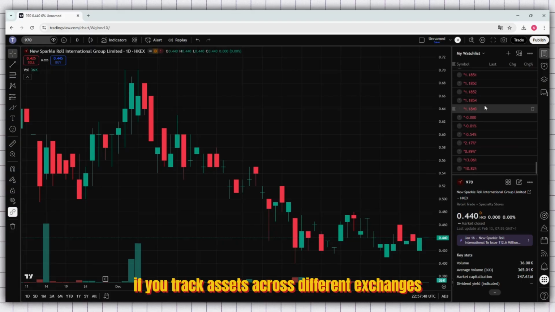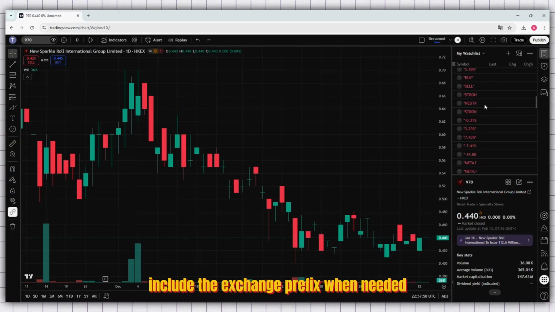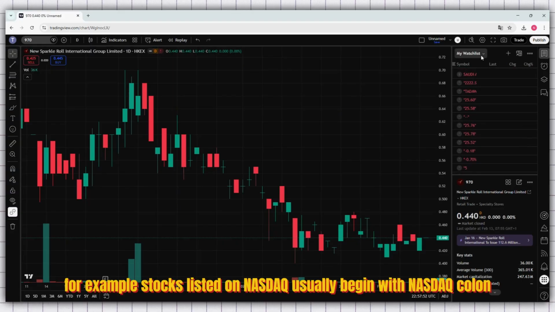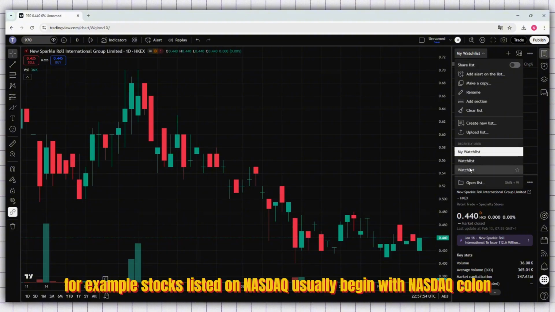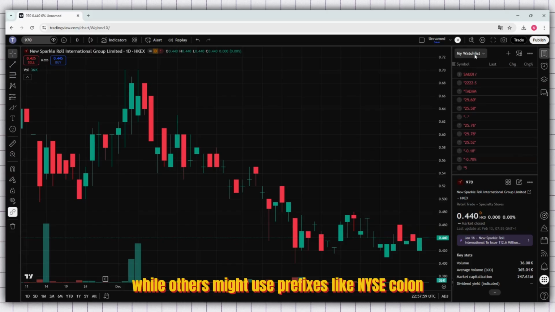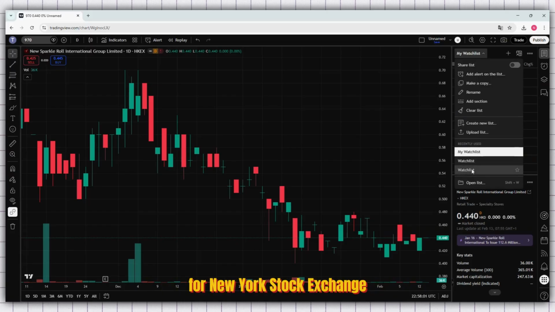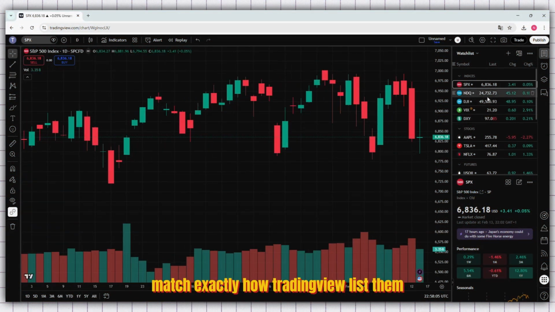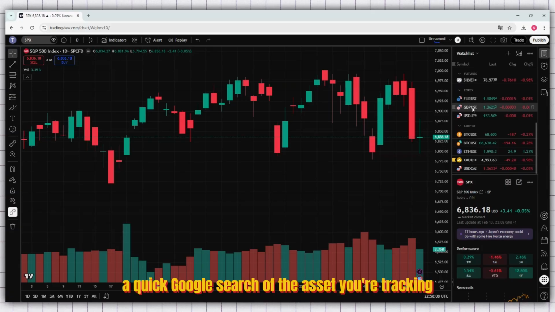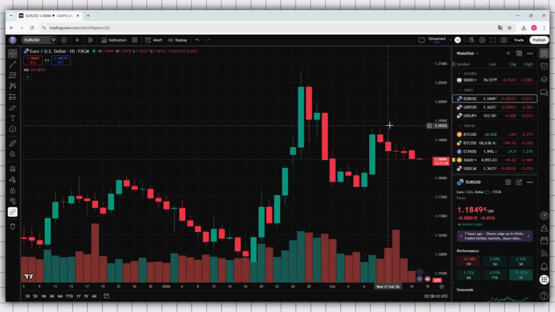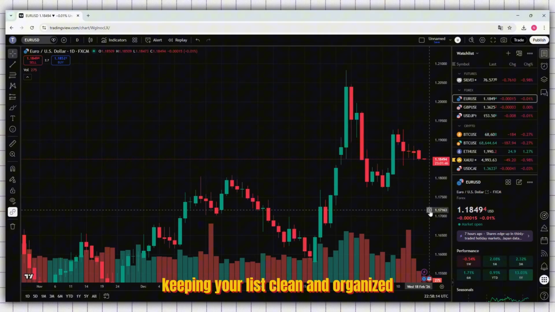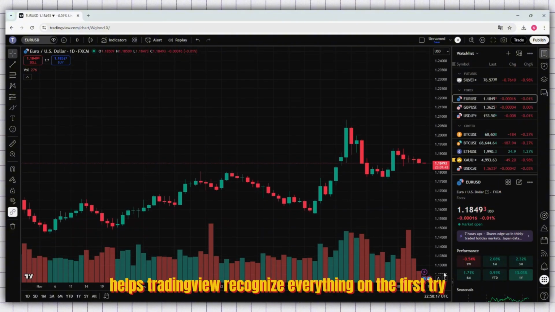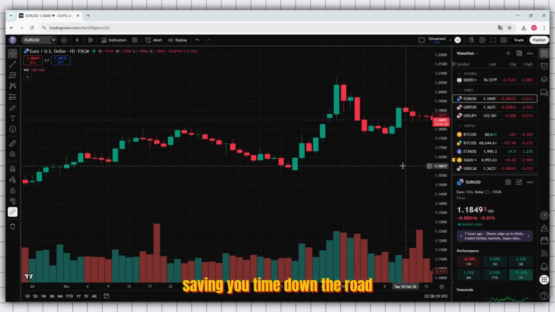If you track assets across different exchanges, include the exchange prefix when needed. For example, stocks listed on NASDAQ usually begin with NASDAQ:, while others might use prefixes like NYSE:, for New York Stock Exchange listed assets. Be sure to check that your symbols match exactly how TradingView lists them. A quick Google search of the asset you're tracking will often help you verify this. Keeping your list clean and organized helps TradingView recognize everything on the first try, saving you time down the road.